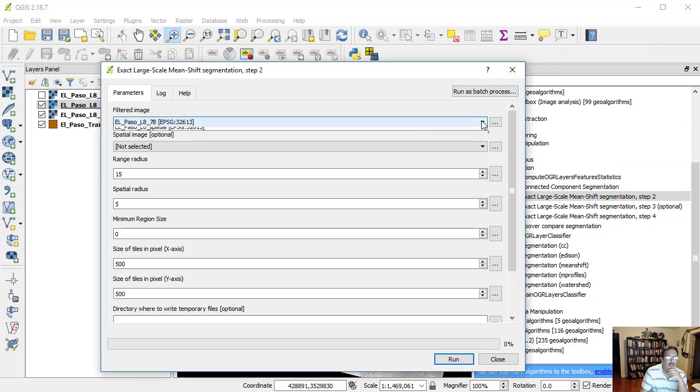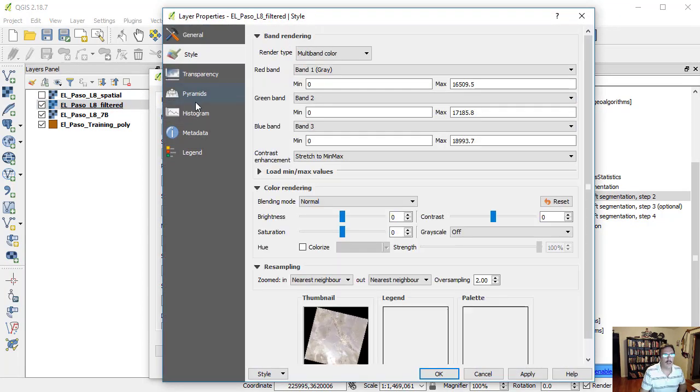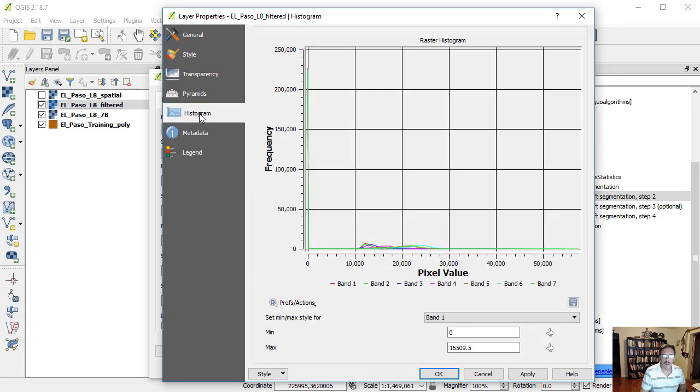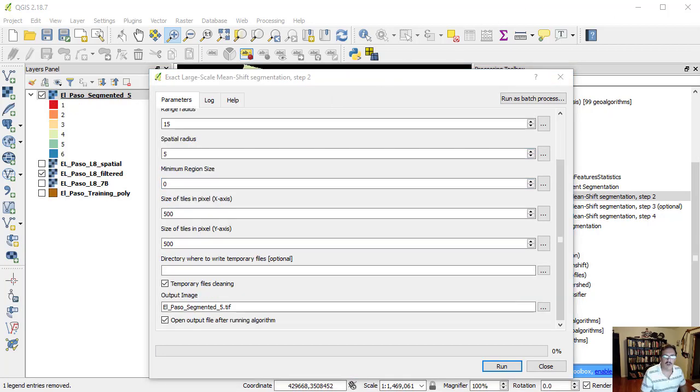Select the filter image instead of the default image. Double click on the filter image. You see that under histogram, it is useful to know what our domain of values is. If we click on the histogram, we can see that the values go up to 30,000. This is helpful. We will set the range radius to 1500. We define the output image as El Paso segmented 5.tiff. We click run and the new layer is added to the layers panel.